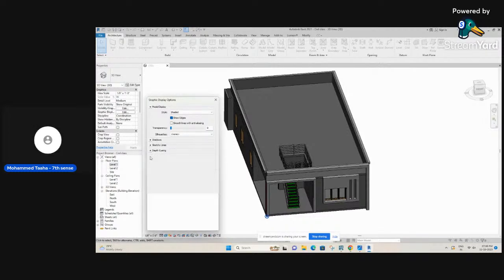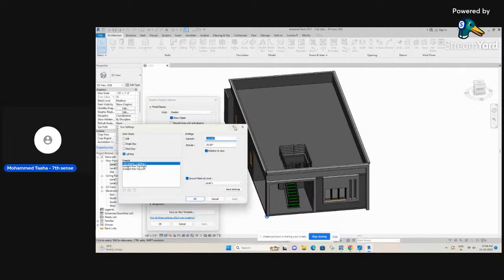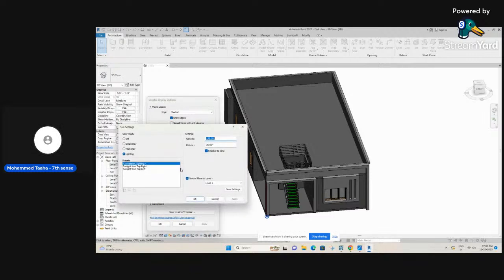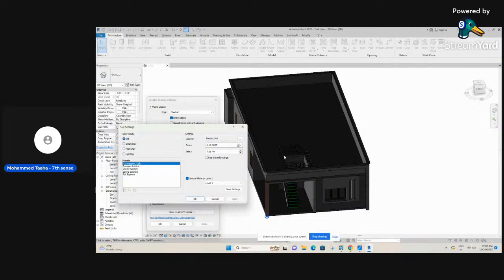Depth queuing, lighting. Depth queuing can be understood in the later class. Lighting represents how you want your light to look like. Sun setting. Let's click on sun setting. Now you have different views in which your sun is going to reflect on your building. If I click on still, this is how your building is going to look like.